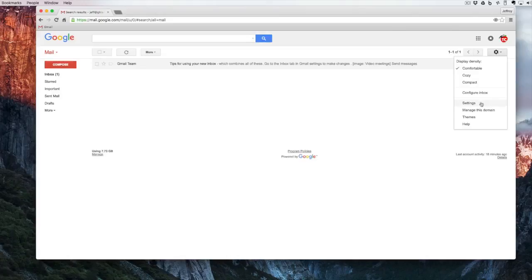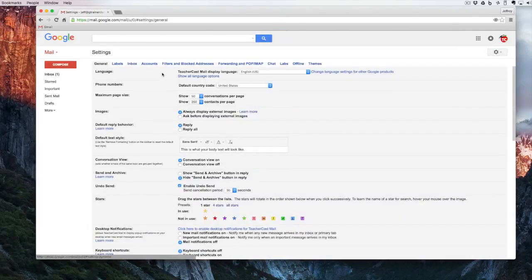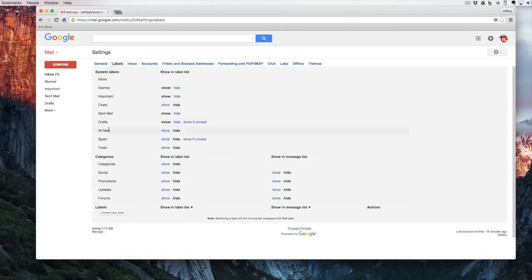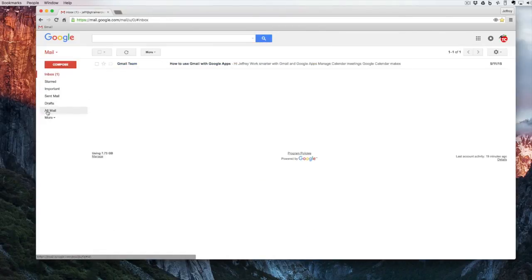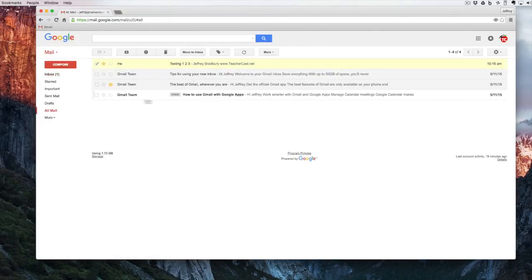I'm going to click back here onto the gear, go into settings, go into labels, and right here it says all mail. So I'm going to hit show. We're going to see that the all mail tab has shown up here. I'm going to click back on my inbox, click onto all mail, and now you can see every single piece of email that I have. Some of them have labels, some of them don't, some of them are starred, and some of them are marked as important.